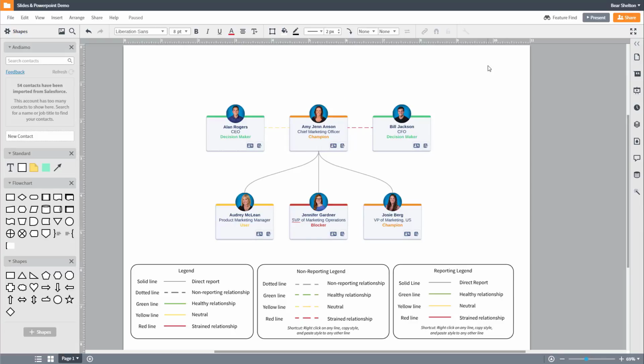I can manually change these lines by clicking on the line, navigating to the line color menu in the properties bar, and selecting red. Or I can select a group of lines by using the Command or Control button.